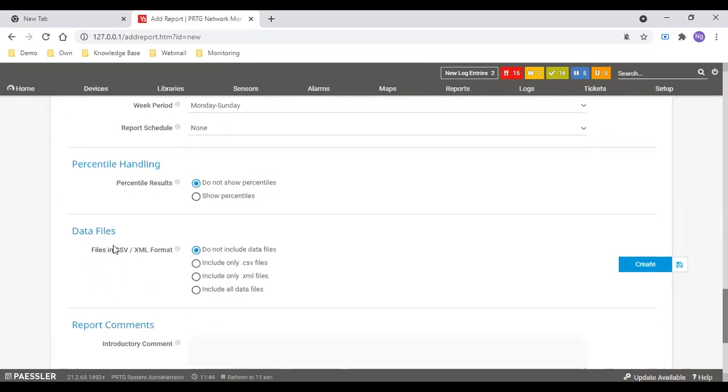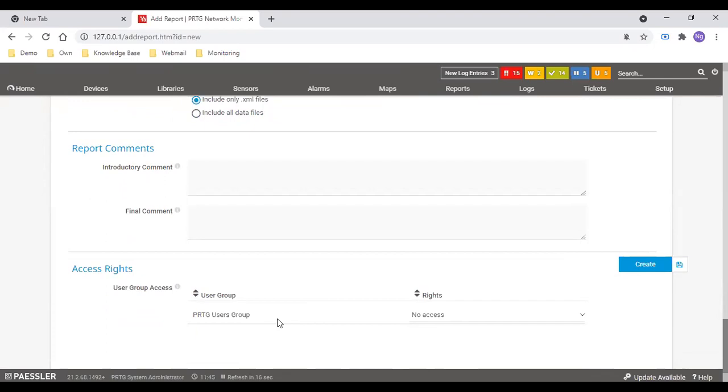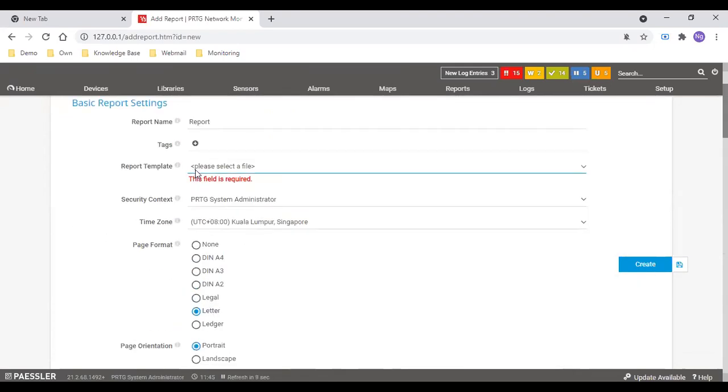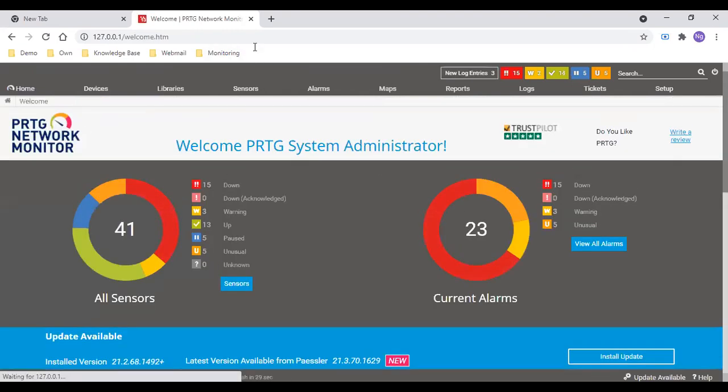Next, we have the data files, if you want to do your own integration. If you want to import the data from PRTG into your own devices, you can use CSV or XML files, so that you can import them into your own system to do your own analysis. We also support that. Next is the access right: if a report is only applicable to certain users, you can set it up here. So this is the interface for PRTG, and all of the interface is customizable, as I mentioned.